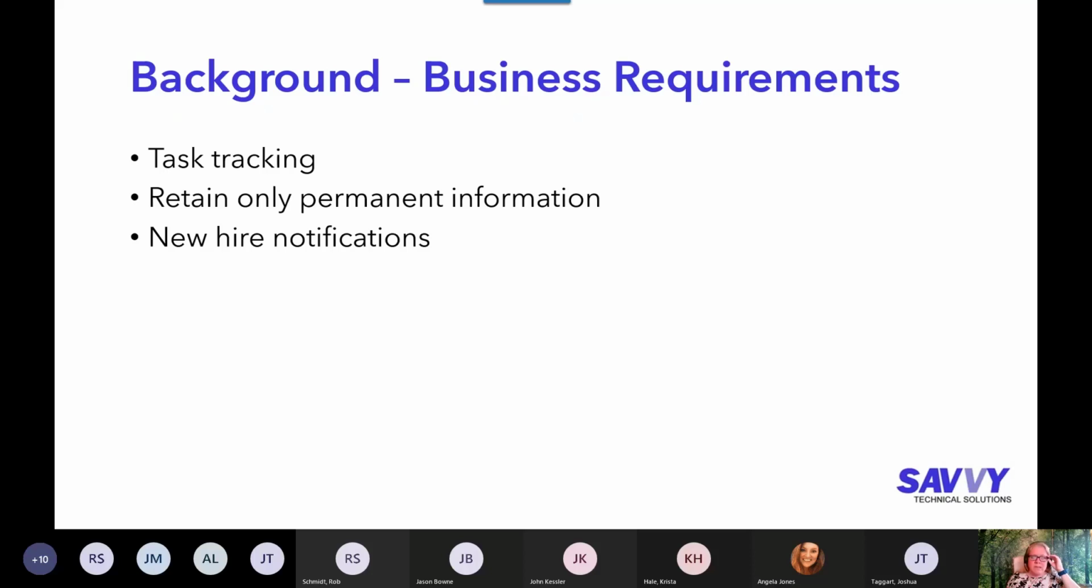So the idea is we wanted to have a temporary list of data and then this persistent employee list.